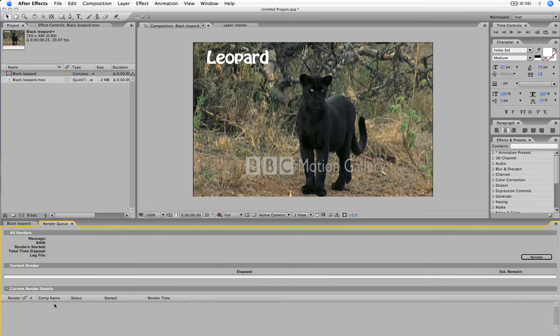To export a clip from After Effects, you use the render queue. The render queue can have any number of compositions queued up, ready to be exported, all as a kind of batch export. The way that you use the render queue is that you queue up a composition in the render queue.